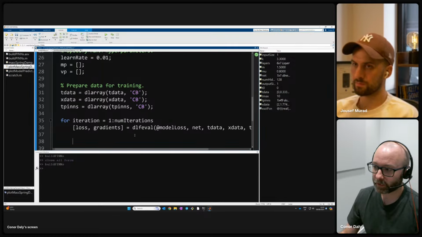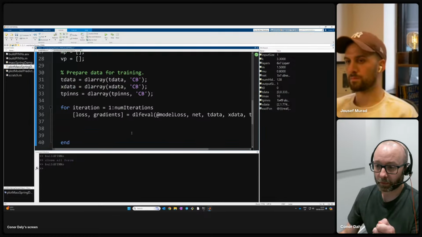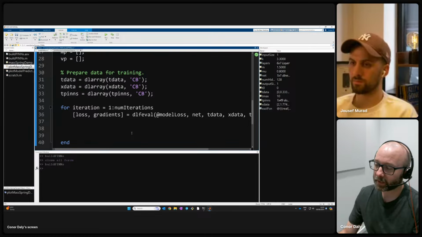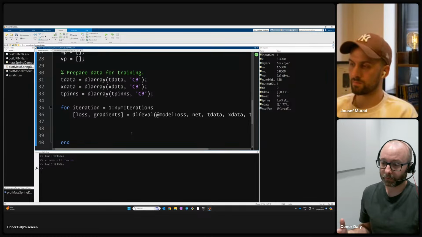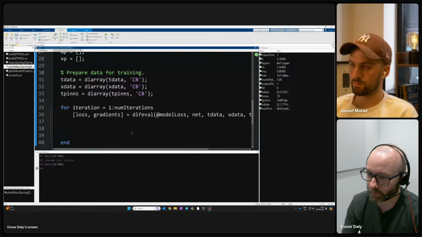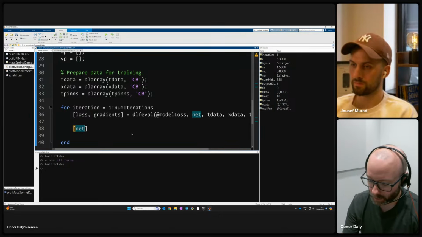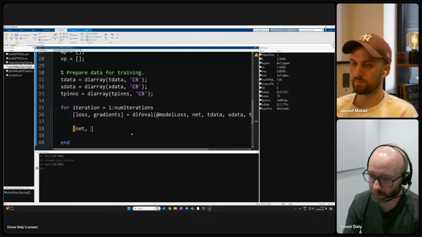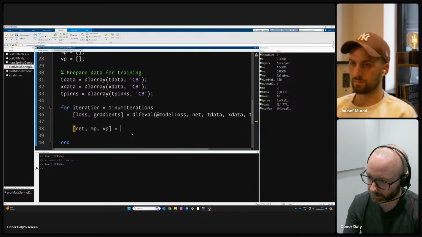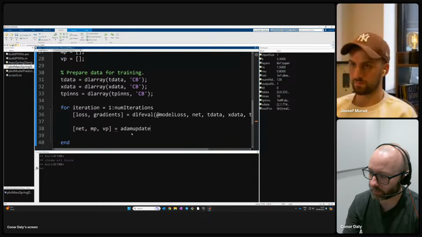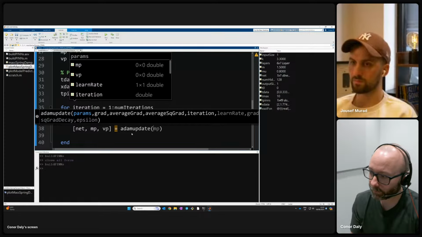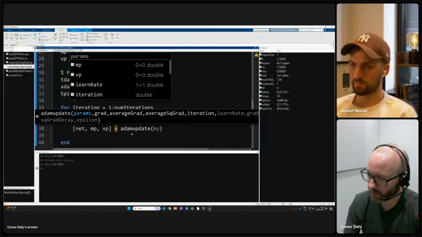Let's finish this for loop first. So once we compute the loss and then compute the gradients with respect to that loss, we need to actually update the model. And to do that in MATLAB looks something like this. So we say that the network, which is our model, and those Adam training parameters, MP and VP, I called them, have to be updated by the Adam update rule, which is just this simple function here.